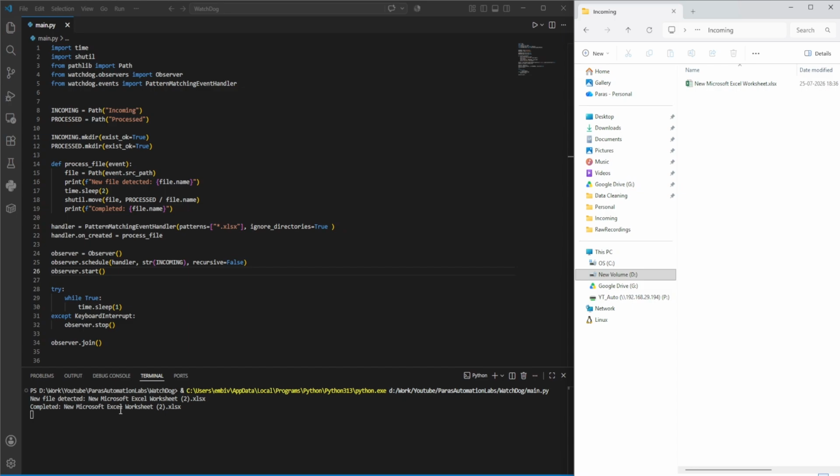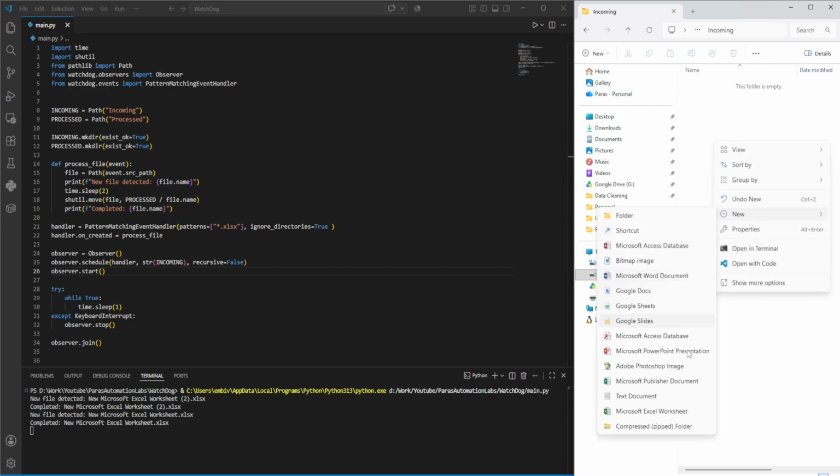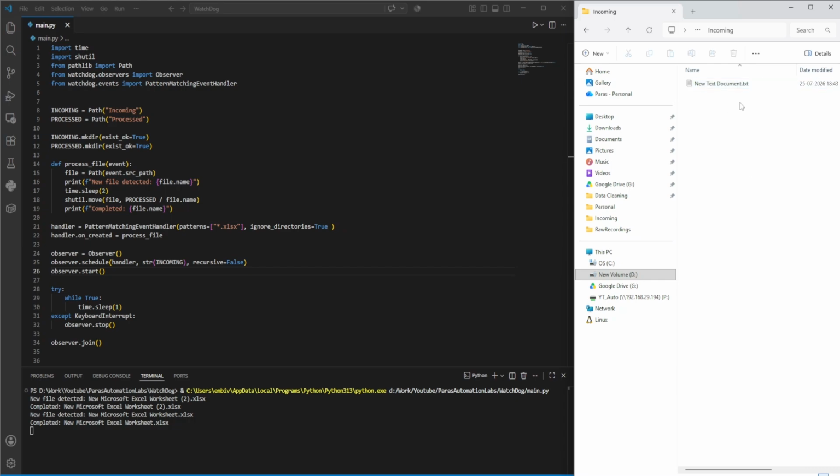So Watcher works for new files, not for existing files. So we can delete the existing file, and if we create one more file here, which is an Excel file, it will move, yes, this is also gone. So if we create a text file, it should not work. So let's test that as well. So create a text file and wait for a few seconds, and it will not move. Okay, so this file is not moving, which is fine. So our program is working fine.